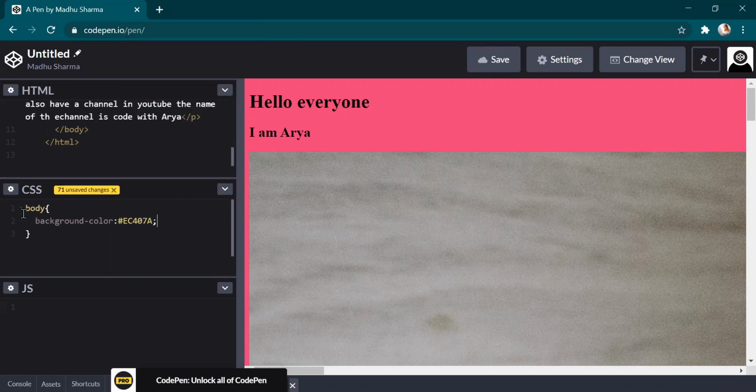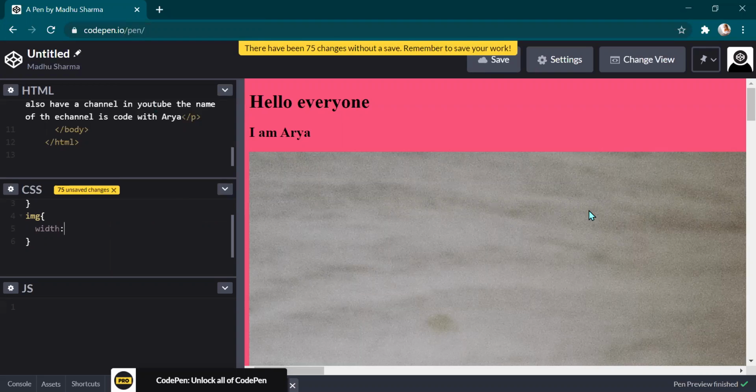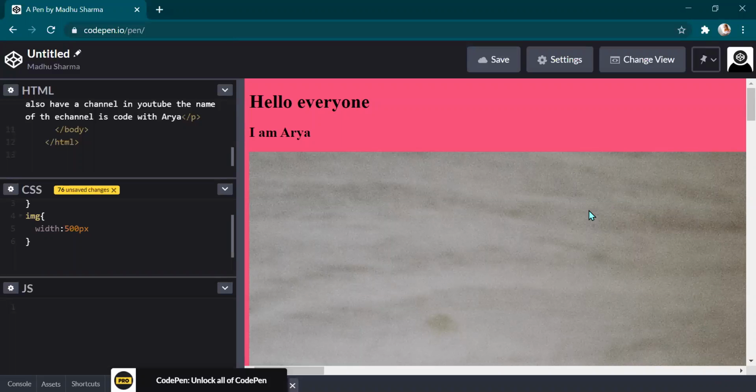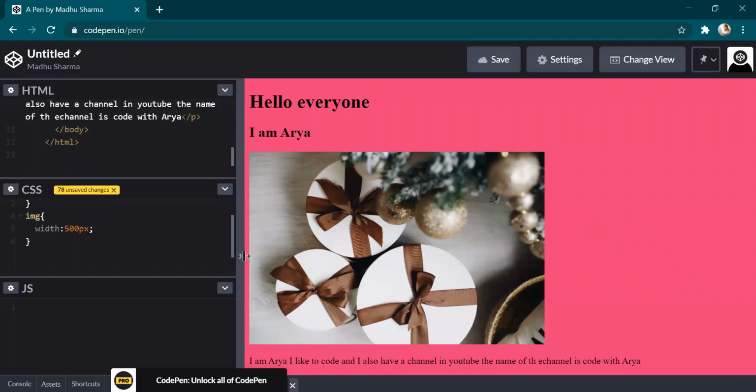Now after adding the background color, I want to change the height and the breadth of the image too. So now for the image, width, add a colon. Now the width should be 500 pixels. Px is pixels. And one more thing, be sure to add the semicolon. Otherwise, when you add other things, it will not work. I think the image is looking nice. I don't want to add the height, but you can change it if you want.